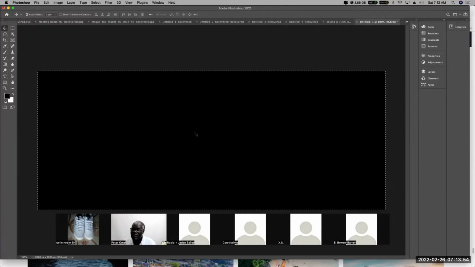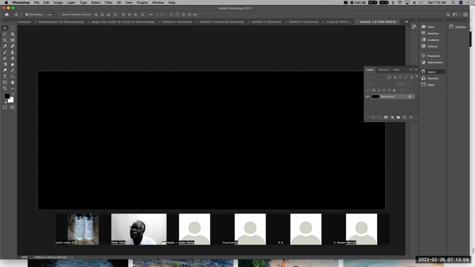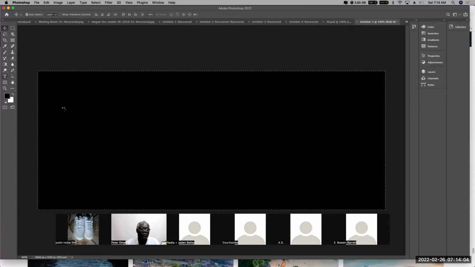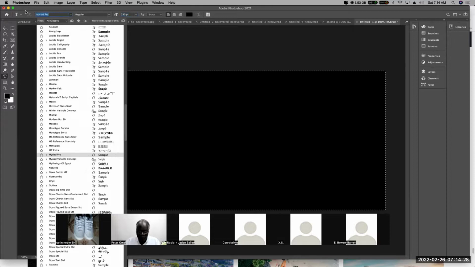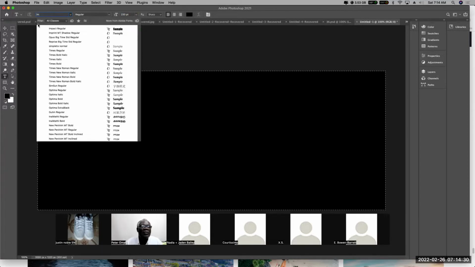So the next thing we are going to do is to select the type tool. The moment you select the type tool, I want you to change the point size to, instead of 12 points, 230. And then I need the font to be Impact.